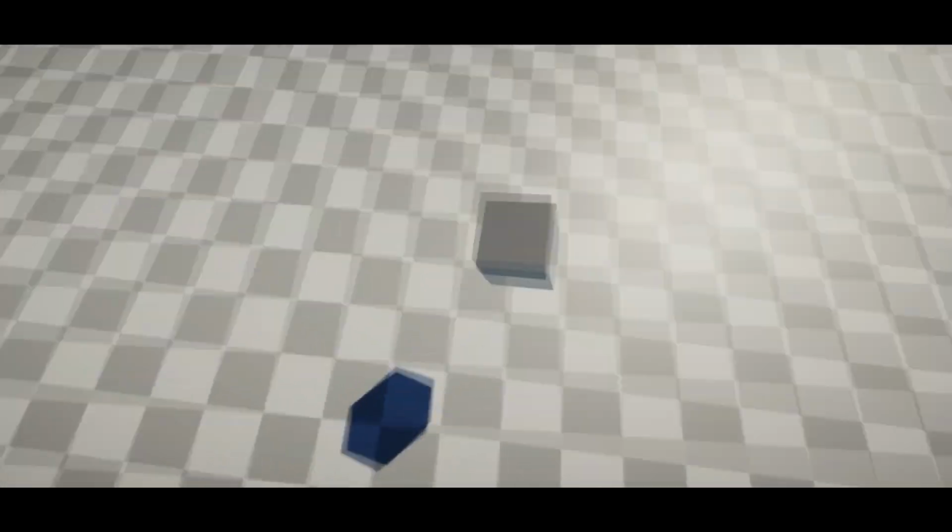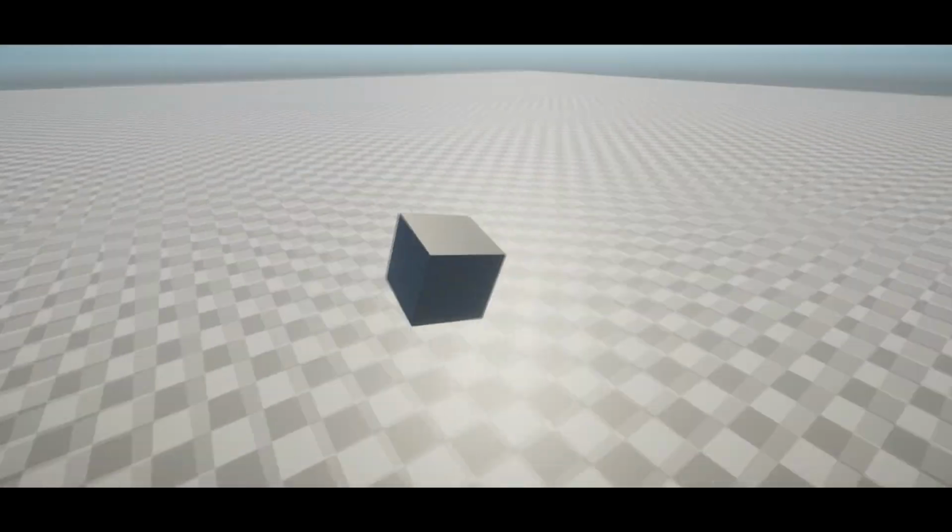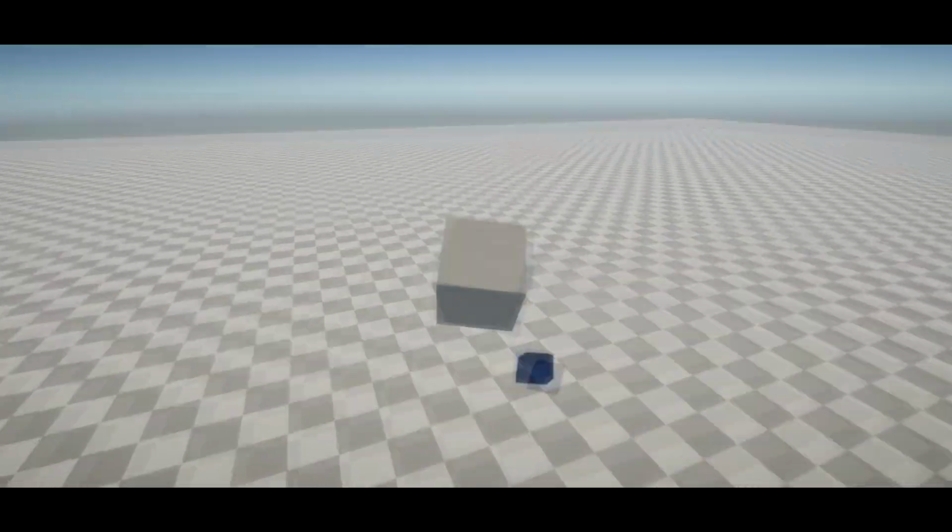Now look at this magnificent, grey, polished, marvellous cube.